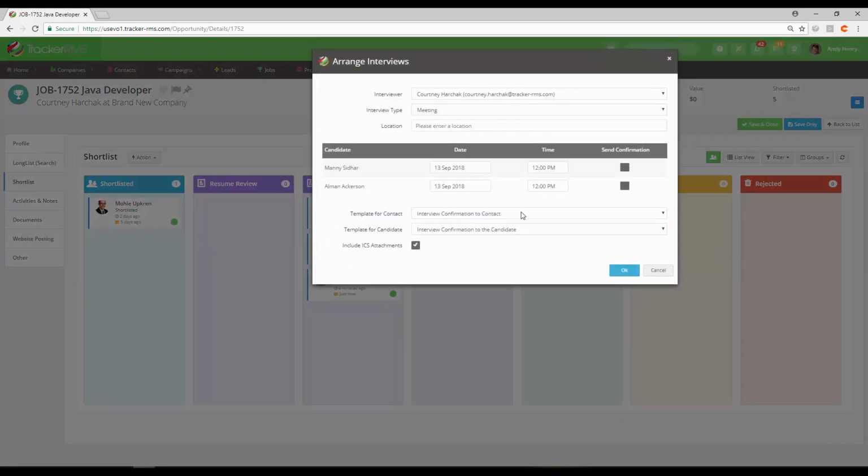The great thing about this is each candidate will receive their own email with their own details. They will not see each other's names or any of the other details. The contact will also receive 2 separate emails with 2 separate attachments for their calendar invites.